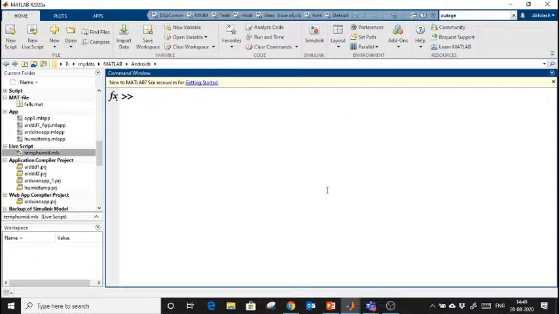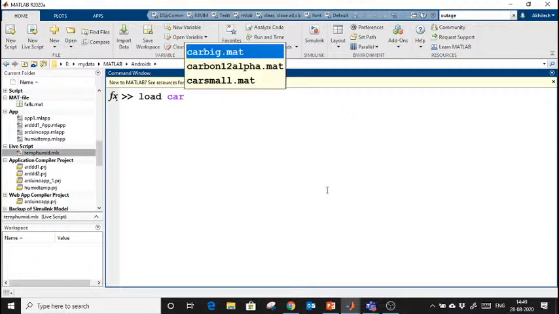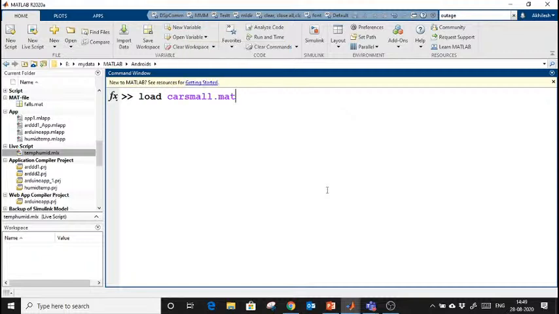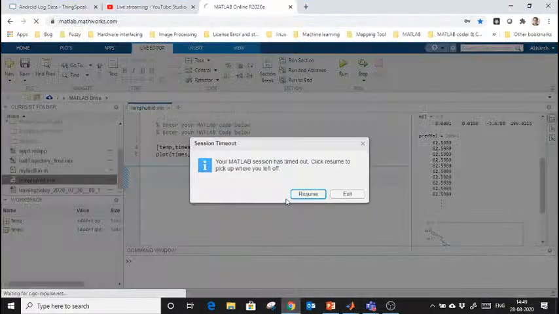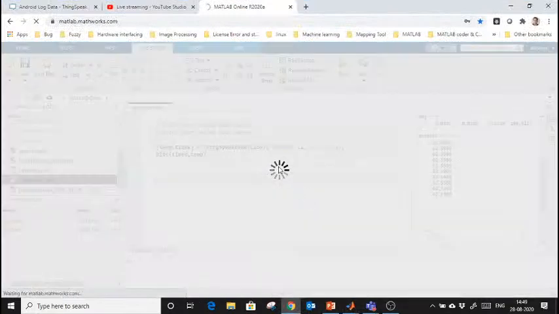Fine. So let me create a simple machine learning model. How to do it? First of all, if you want, you can do it with me on MATLAB Online. I am going to load data. If you are doing it, let me know that you are doing it with me. I am going to load this .mat file. You can load it in MATLAB Online also, here.